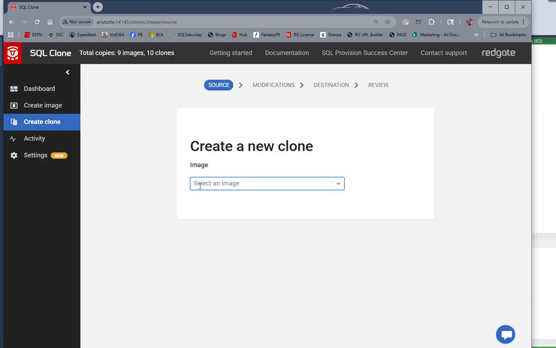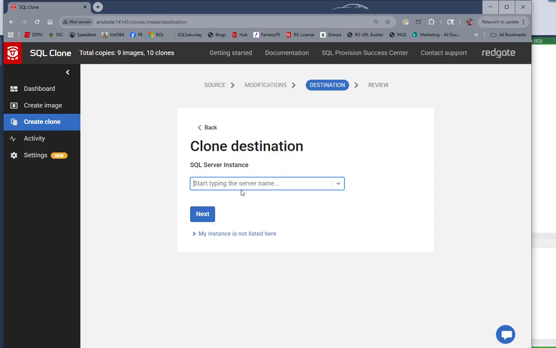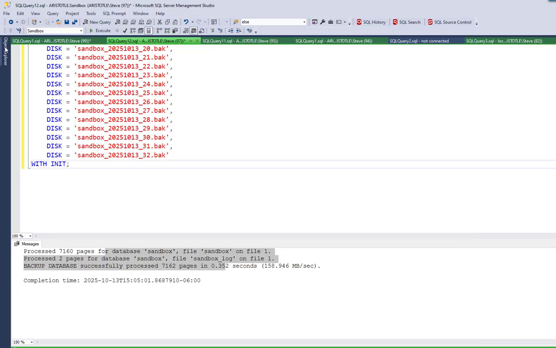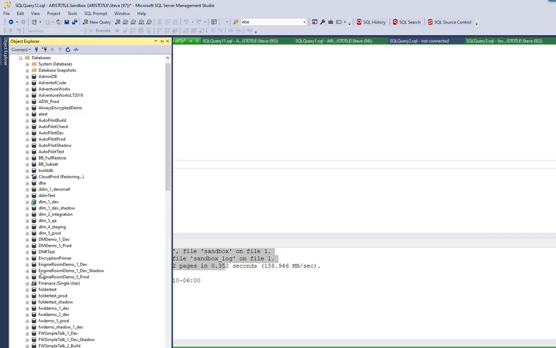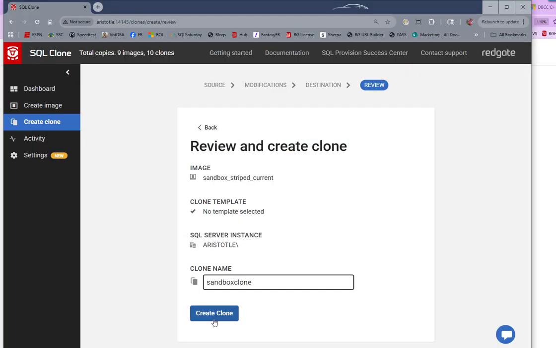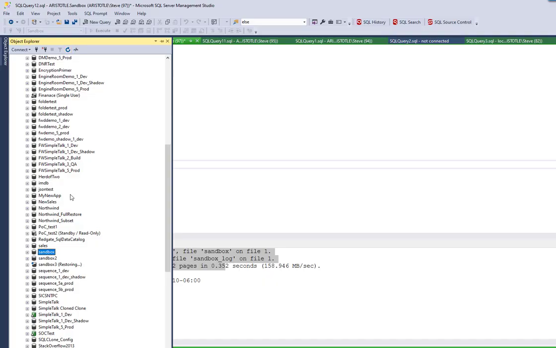And so now if I wanted to create a clone, I could say my sandbox striped, and I'm going to skip modifications. I'll stick it here, and I'll just call this sandbox clone. And before I do that, we'll show you I don't have on this thing a sandbox clone. All right, sandbox is here. And so we'll just create the clone, and it works. And now I've got a clone created from my backup of 32 files.